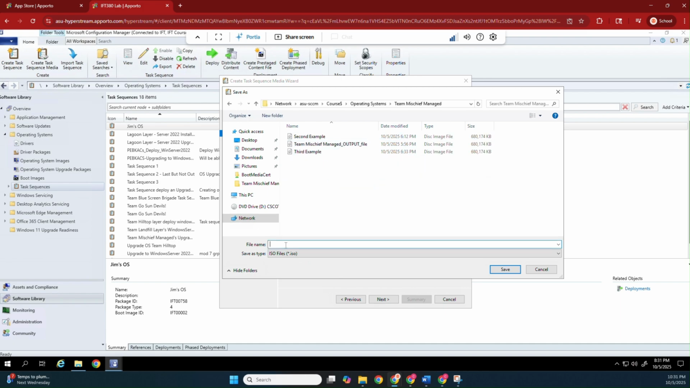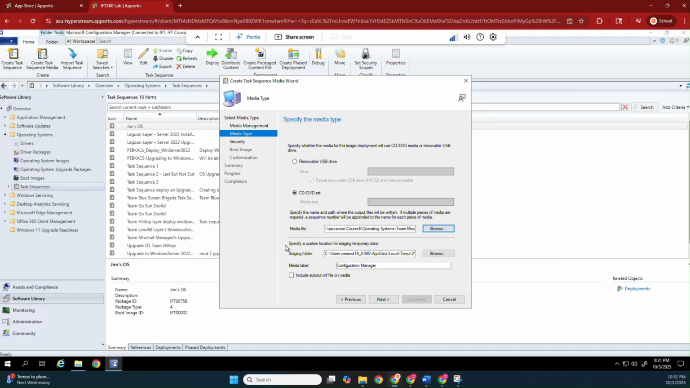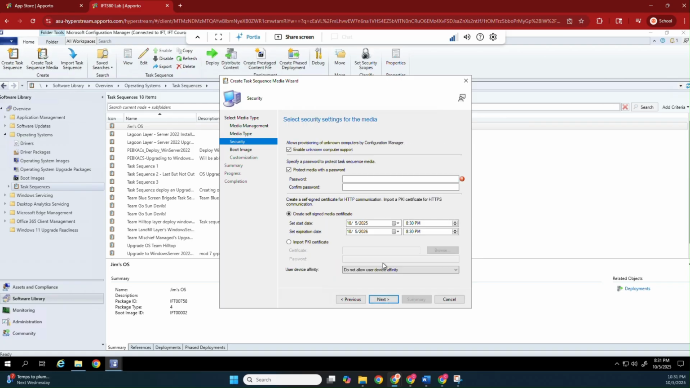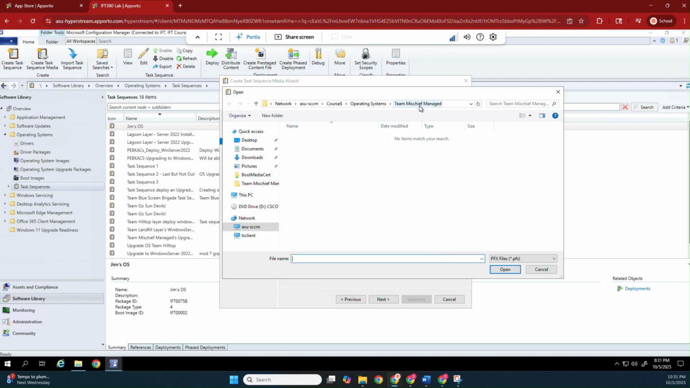And then we'll just do ISO files. That's where that is. This is temporary space in case you need it, but we don't. And these we can leave as they are. We don't want to use the password because it doesn't really matter in this lab. And then down here is where you will select the certificate.